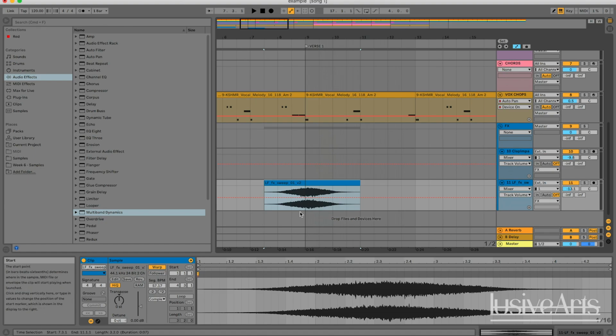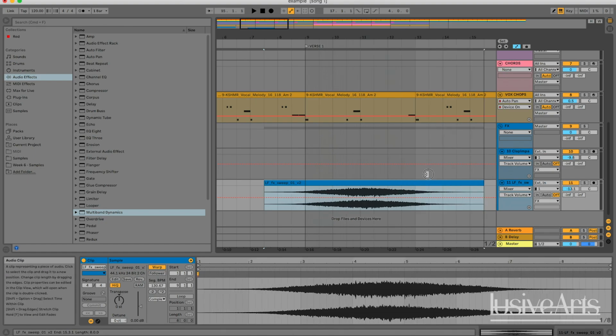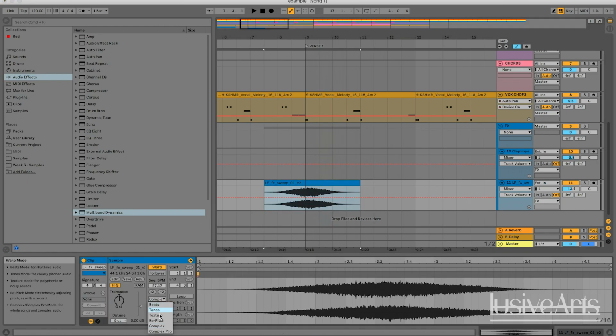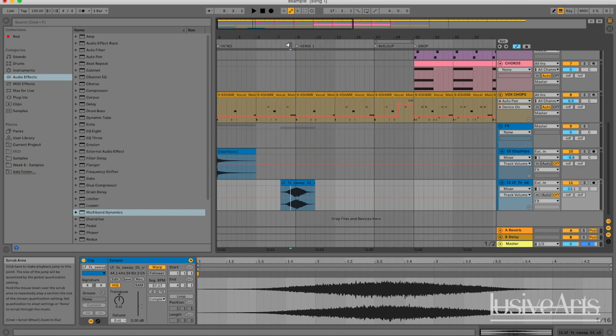So if you want to do that, just turn warp on, hold shift, and then you can shorten or lengthen your audio tracks. Make sure you do change the warp mode, otherwise it's going to sound weird if you leave it, especially leave it on beats. So complex is usually going to be the one that you'll choose 99% of the time. It'll be the best option.